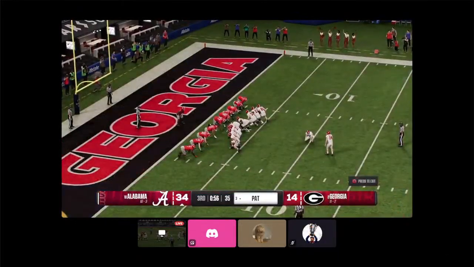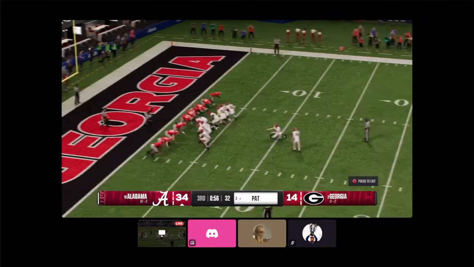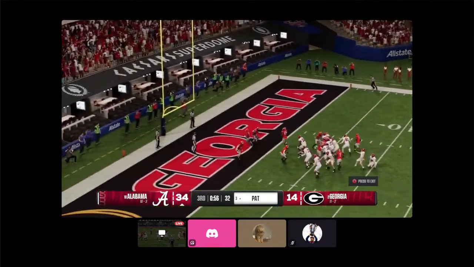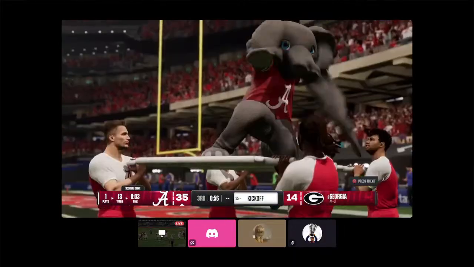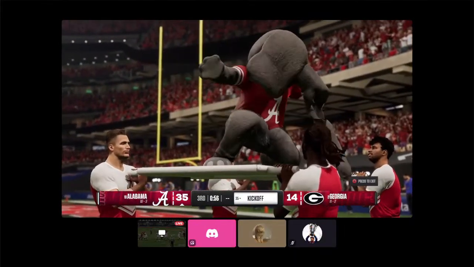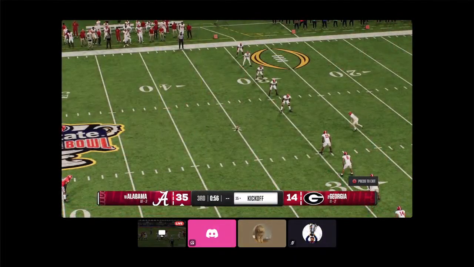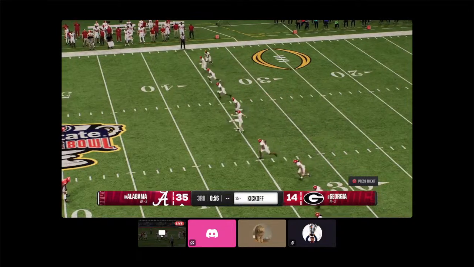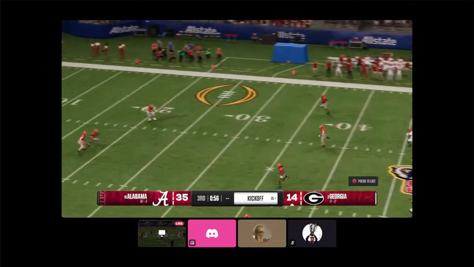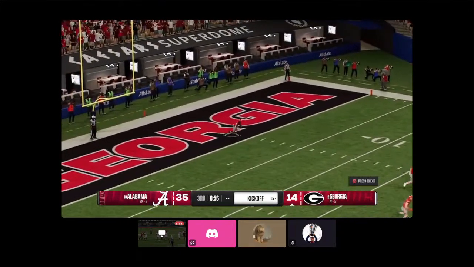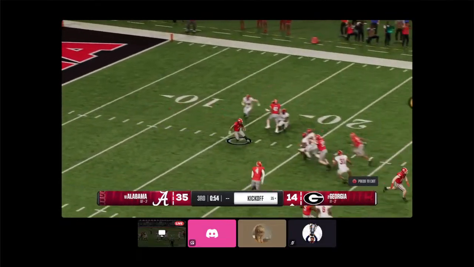So they'll try to add to the lead now with the PAT. And the kick is up and good. They tack on a point to their lead. Kickoff teams come on the field now to send this one away. Bringing it out, it's Smith.